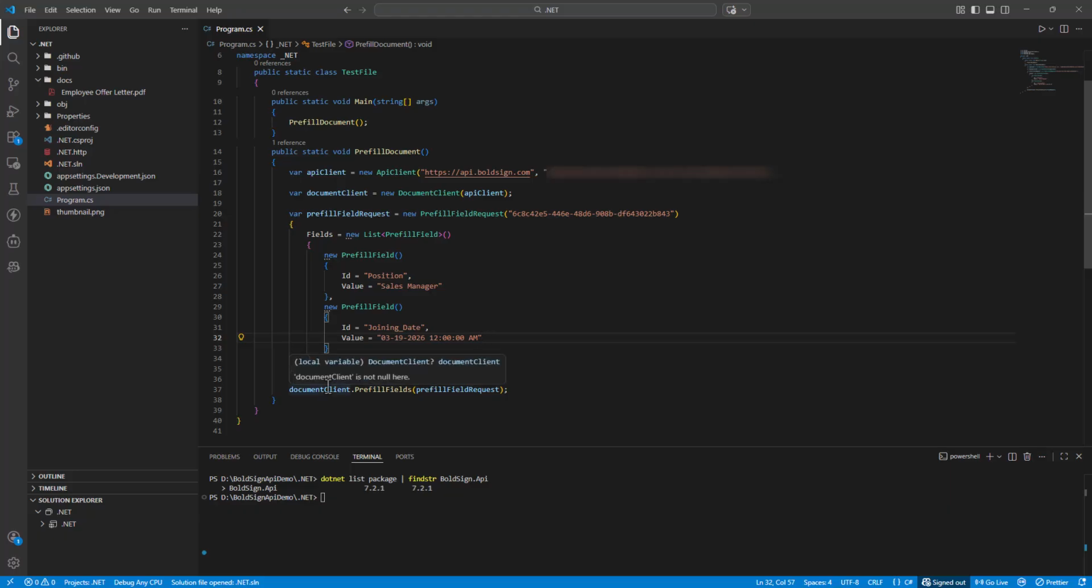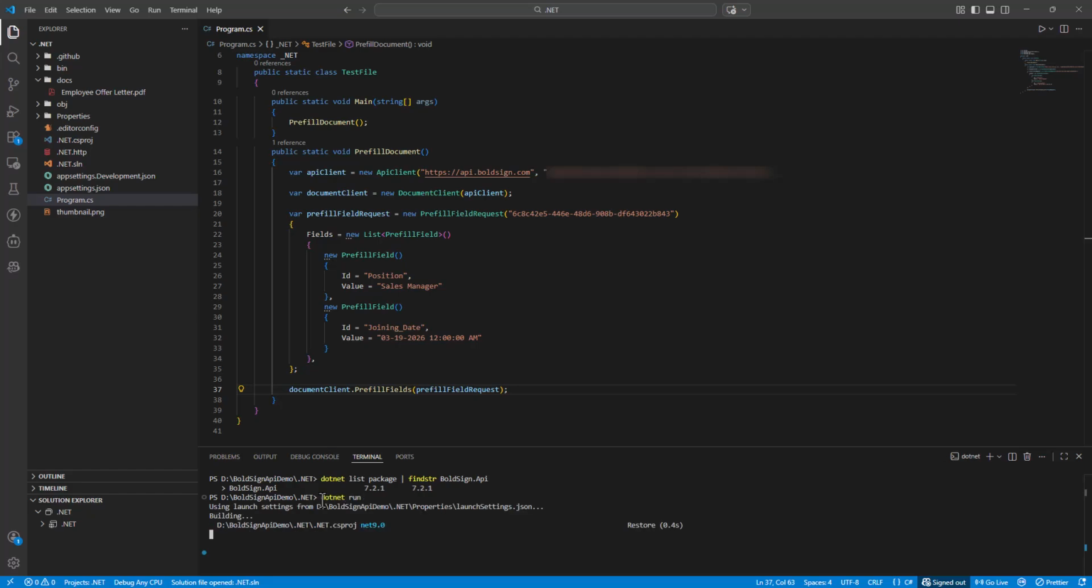In the document client, I call the prefill fields method by passing the prefill field request object I created earlier. Once everything is set up, I run the script and the fields are successfully prefilled.